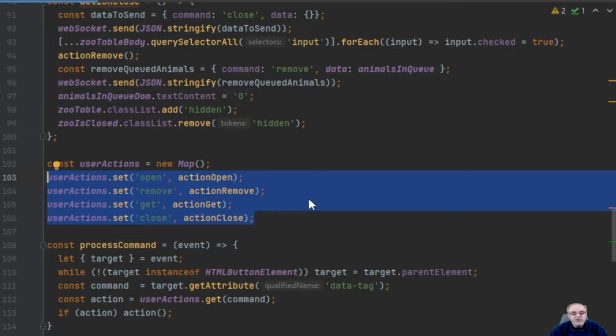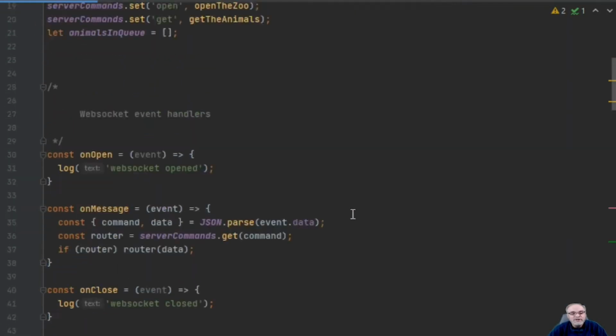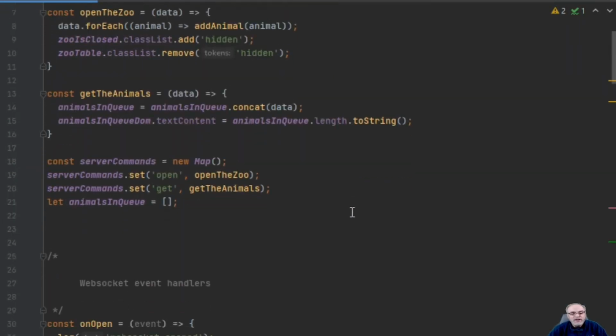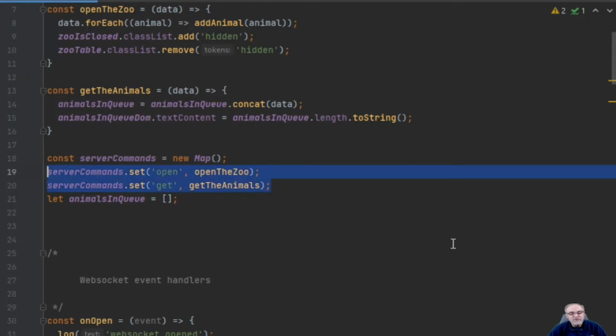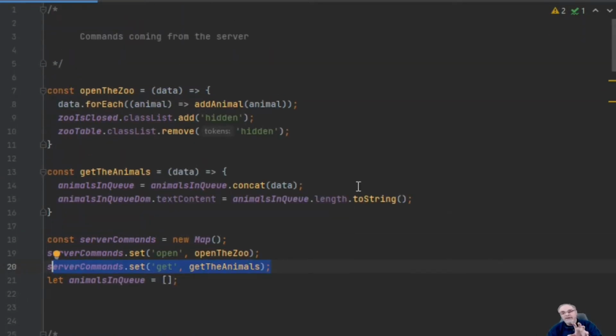Well, what about actions that the server is sending us? Let's go way back up to the top here. Here are all the actions that the server could possibly send us. The server may send us an open command saying, hey, I'm currently open, or it's going to send us a get command, which basically means, hey, I've got some new animals for you, I want you to get them. And this is where the magic came in, where we had that number changing from 1 to 0 and all that kind of fun stuff.